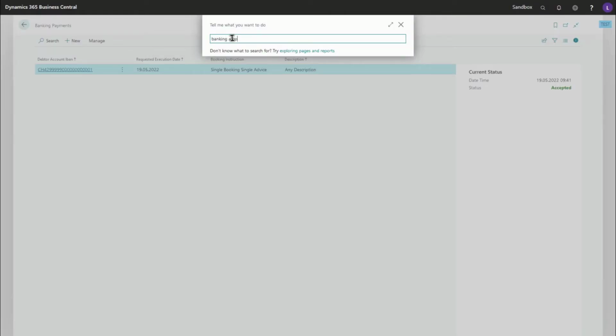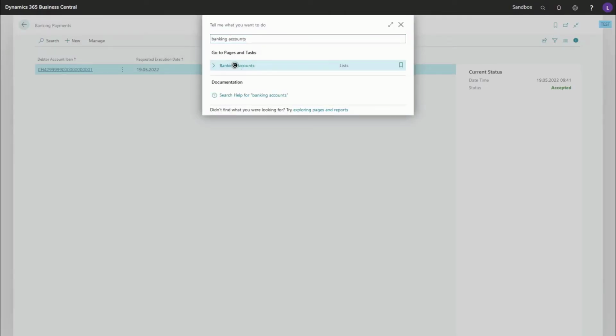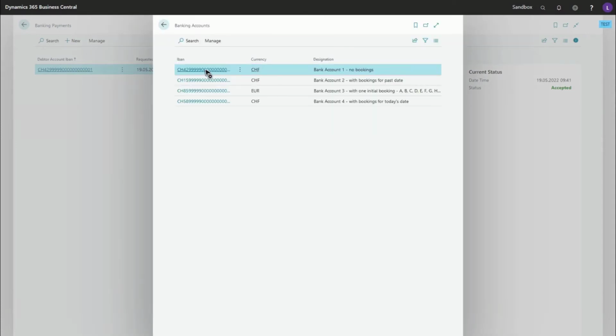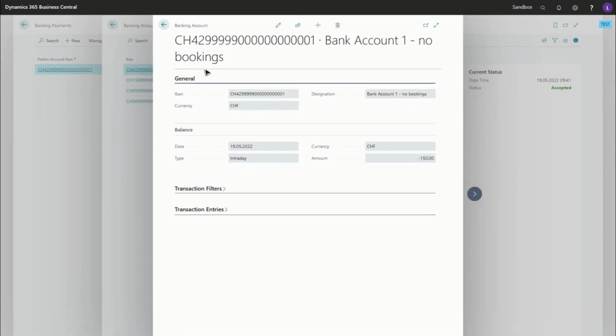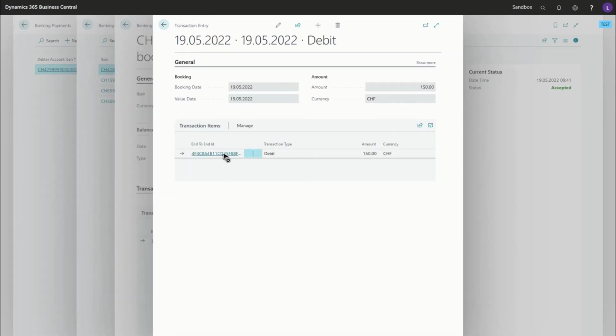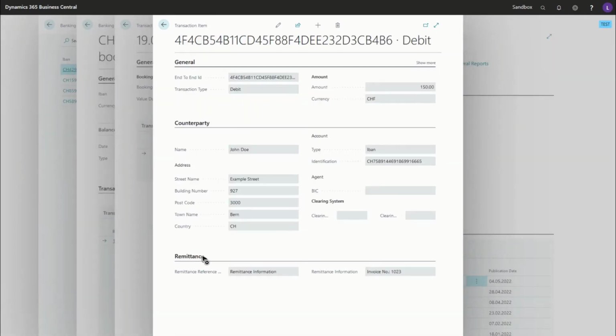With a payment made, you can now see this one in the transactions overview, which you'll see in the banking accounts, which provides detailed information on the bank accounts. And in there, you'll see all the debits and credits, as well as the payment that we've just made.